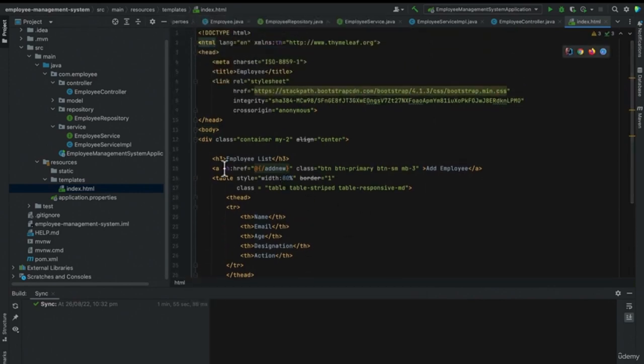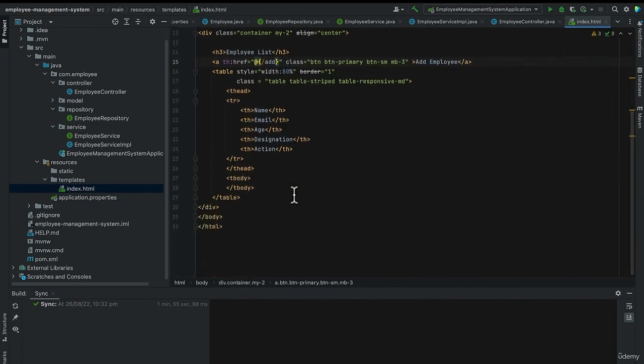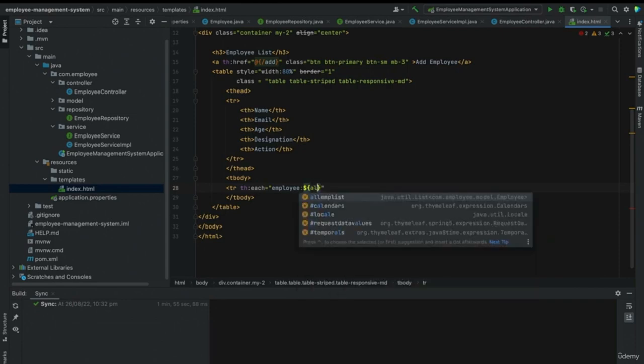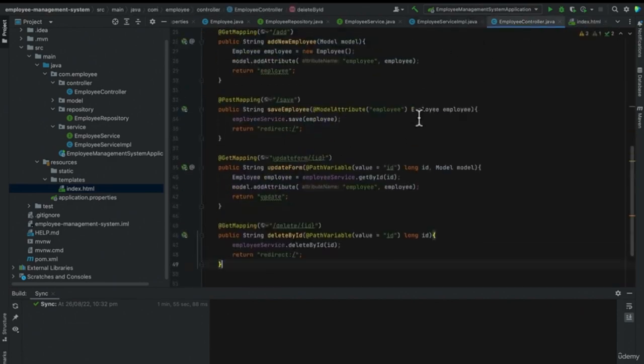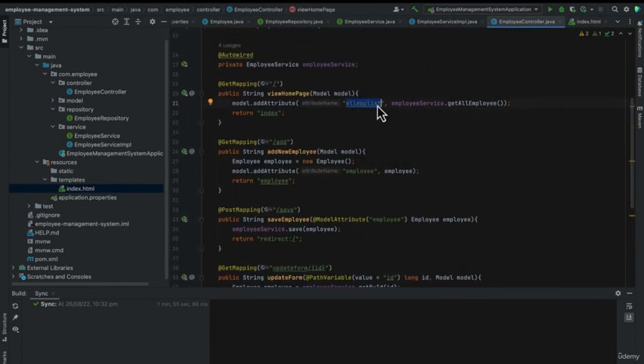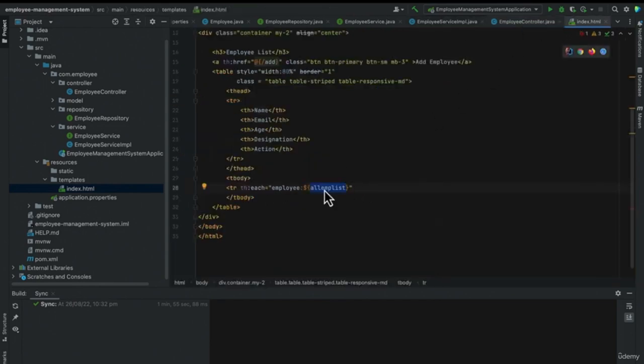Here you can see that this is our home page, containing the button for the add employee action, and on add employee we are returning from the add new mapping. Our mapping is slash add new, I had added it by mistake. So let's add code in the body. In the body we have a table row, and on the table row we will execute a for loop on employee over the all employee list. This all employee list is the list object that we are returning from the controller, this one. So copy this and paste it here in index.html.